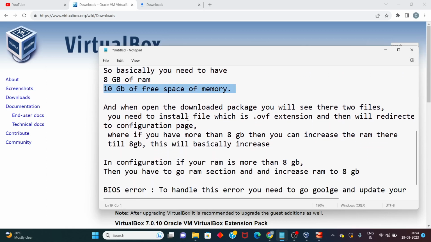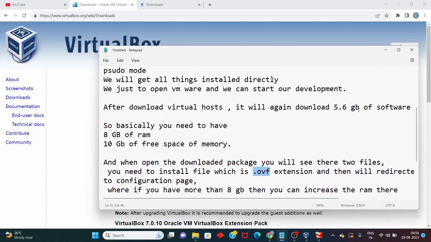Now when you open the downloaded package, you will see there are two files over there. One has an .ovf extension and there is another file. You need to open the .ovf extension file.